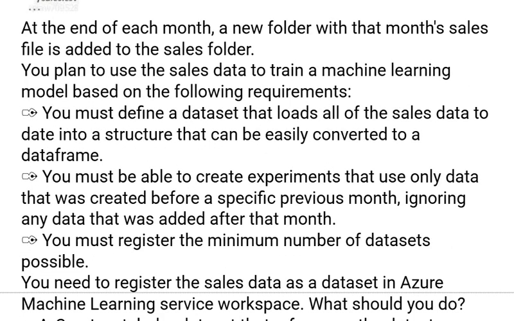At the end of each month, a new folder with that month's sales file is added to the sales folder. You plan to use the sales data to train a machine learning model based on the following requirements. First, you must define a dataset that loads all of the sales data into a structure that can be easily converted to a data frame. Second, you must be able to create experiments that use only data that was created before a specific previous month, ignoring any data that was added after that month. Third, you must register the minimum number of datasets possible. You need to register the sales data as a dataset in the Azure Machine Learning Service workspace. What should you do?